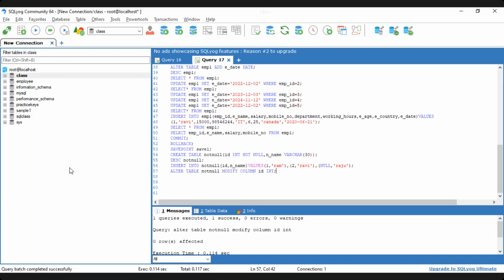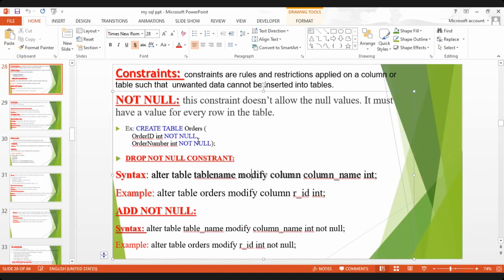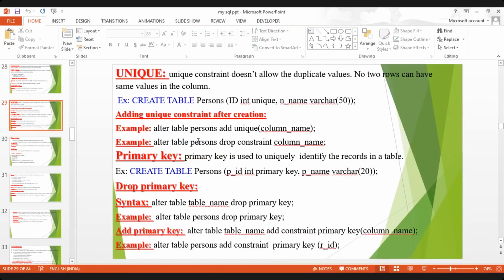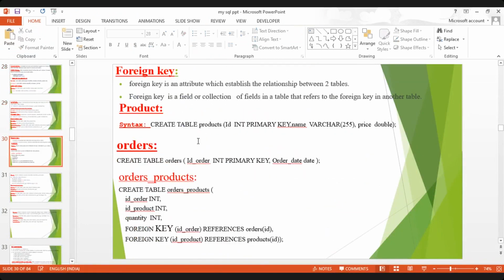Did you understand, guys, up to here? Okay, tomorrow we will discuss the next constraints, unique constraint and primary key constraint. Okay, thank you so much.